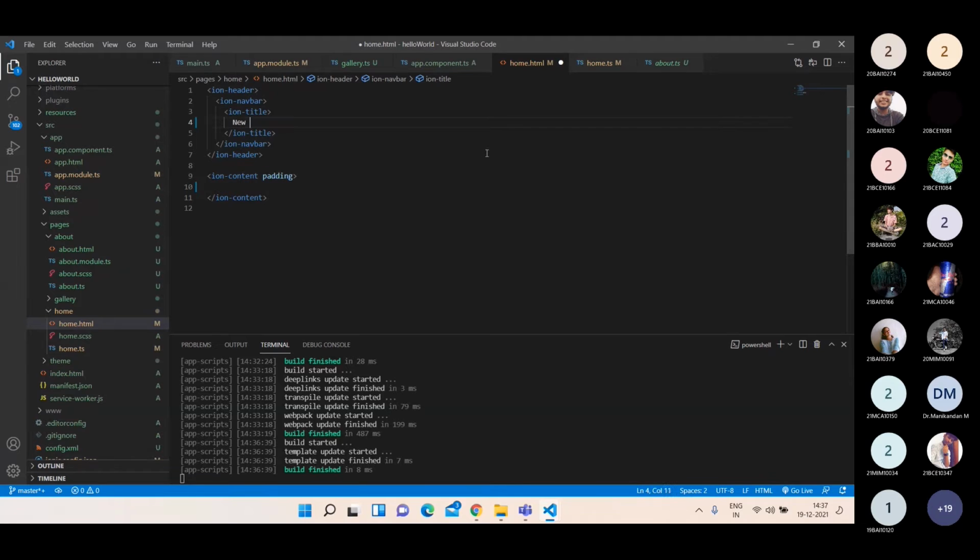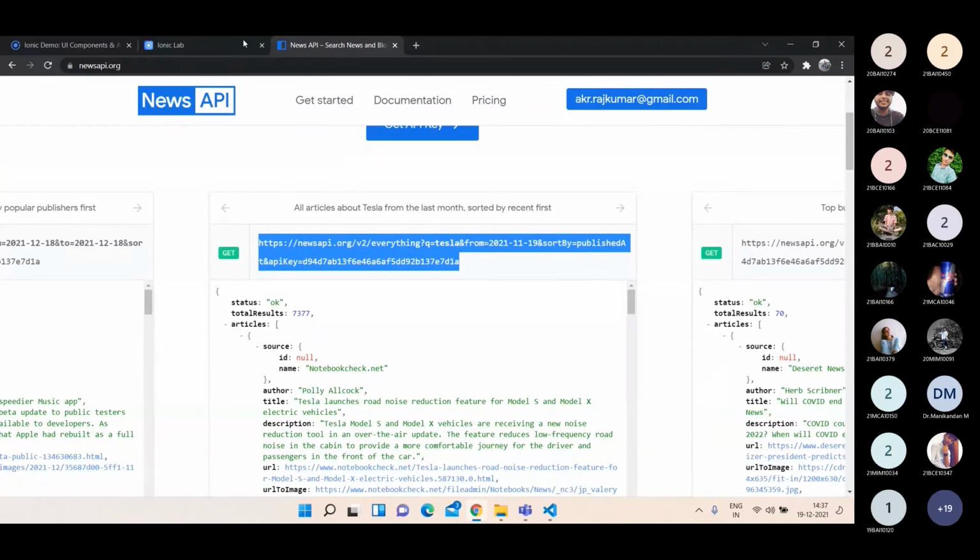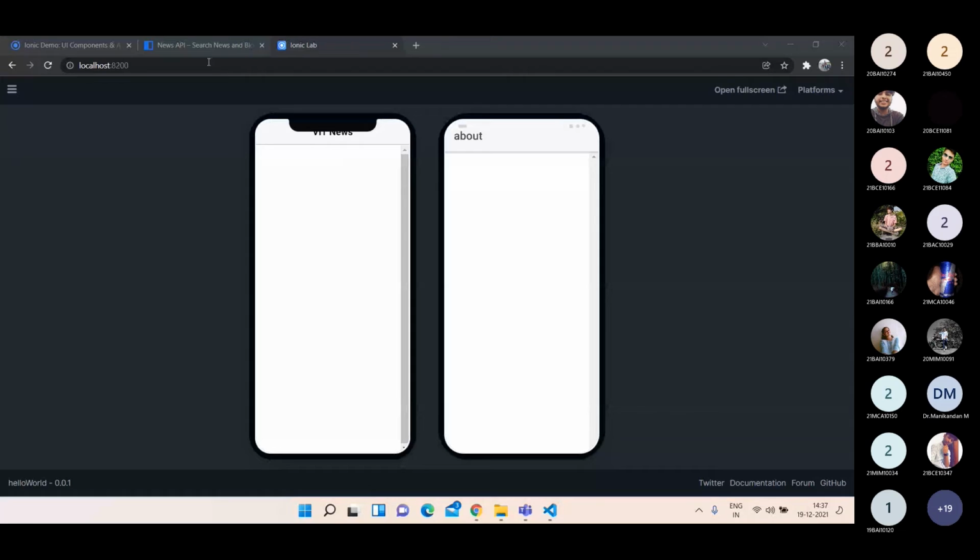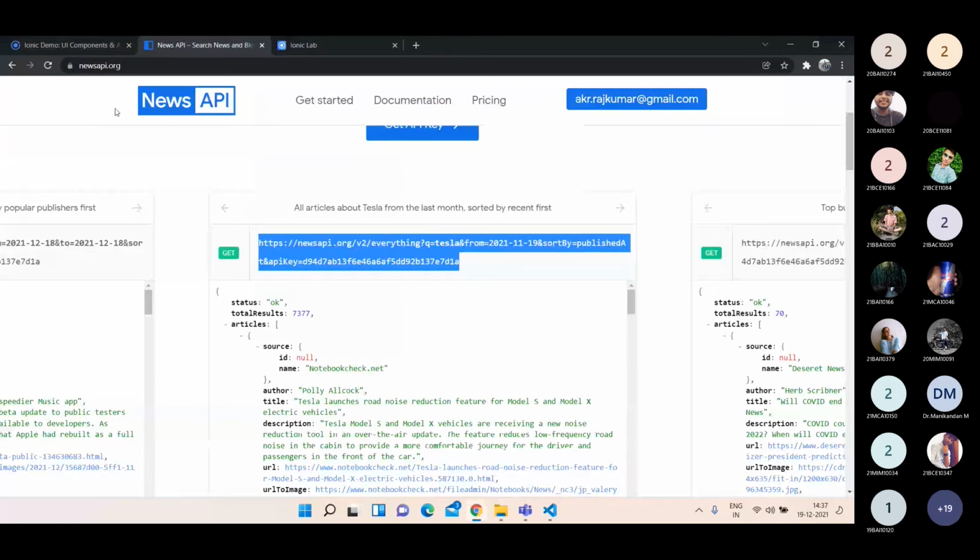So let us give it as VAT news app. Okay. Or just simply VAT news. This is enough. So our application should be like this, VAT news.